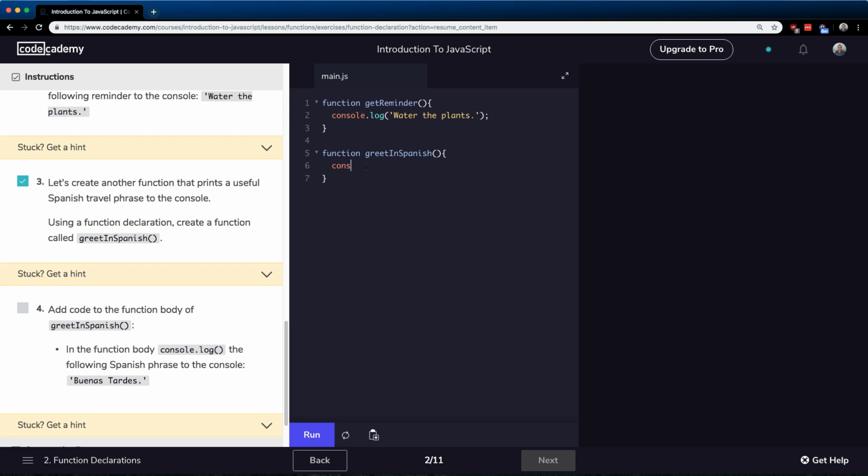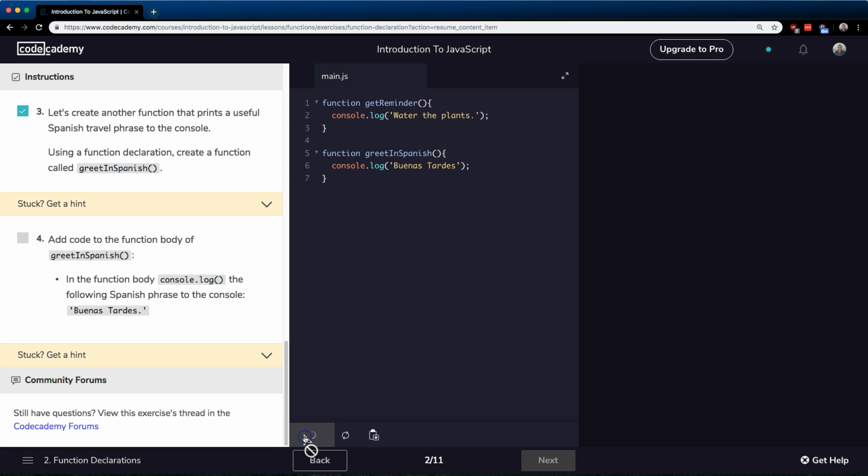In the function body, console.log buenas tardes. Okay, and then let's do a semicolon, and let's hit run and test it out. Oh, that's great. We're ready to move on. And we didn't ever run these functions, we just created them. To run them, I would have to put getReminder down here or something like that. We'll learn about that in the next part of the course. Great, let's keep going.